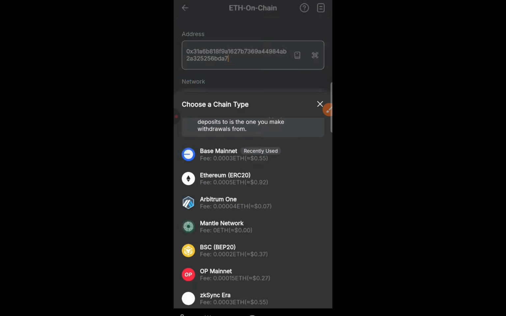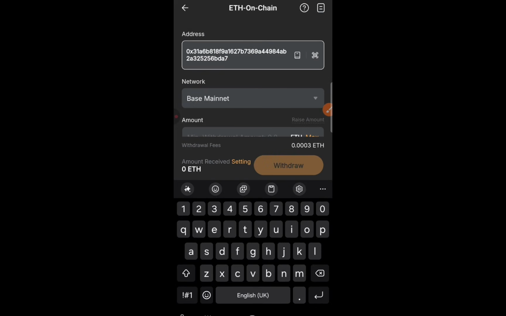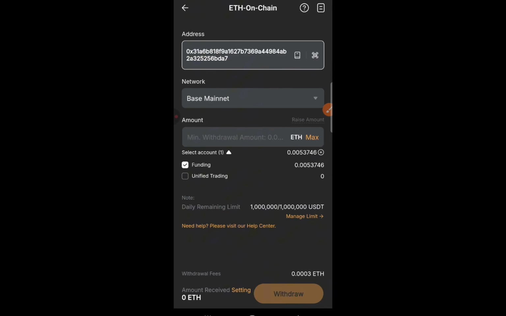See it? So I will select Base. I want this Ethereum to be on the Base network, because I want to buy something now. They will ask how much. I'll say Max. They will ask where the Ethereum is. I say the Ethereum is on Funding. Even if you leave the Ethereum on Unified Trading, you can just mark Unified here. Okay, so I said it's on Unified, so they will tell me to withdraw.